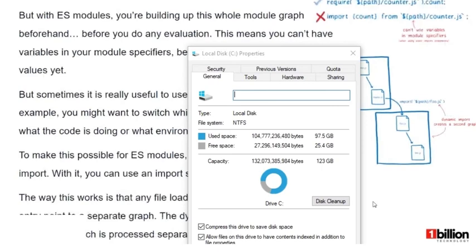But with ES modules, you are building up the whole module graph beforehand, before you do any evaluation. This means you can't have variables in your module specifiers, because those variables don't have values yet during the parsing step. But sometimes it is really useful to use variables for module paths. For example, you might want to switch which module you load depending on what the code is doing, or what environment it is running in, right? So for example, over here you need to find which path it is, but this won't be usable with the import statement.